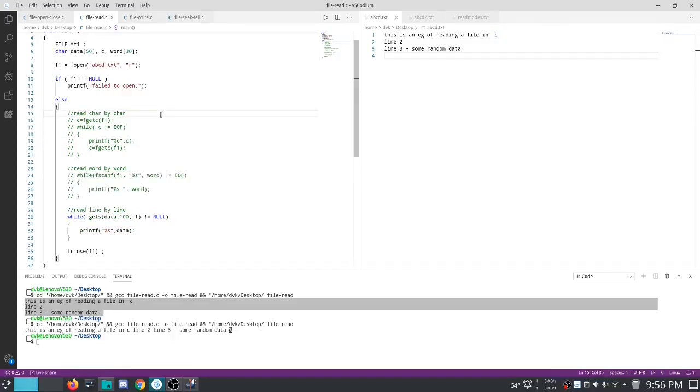The next method is fgets, which is used for reading the content of the file line by line. This is the syntax of fgets. First we have data, which is a character array of length 50, and 100 is an integer used to denote the number of characters from a line which we have to read. For example, if a line contains 200 characters and I give 100, then it will only read the first 100 characters from that line. Then next we have f1, which is a file pointer. Here we execute the loop until the value of data is null.